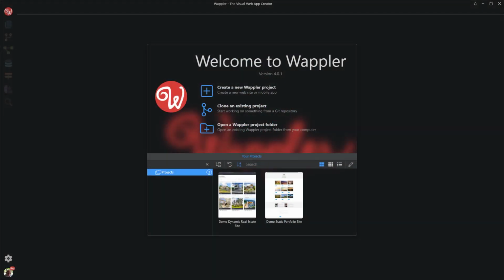When I start Wappler for the first time, I am confronted with a welcome screen. This screen is in fact the project manager, albeit with one aspect that is missing. I will explain the missing part later on. Here I can create a new project, clone an existing project, open an existing Wappler project. As well as that, there are a number of actions that I can take in the projects window. I will explain these further on.